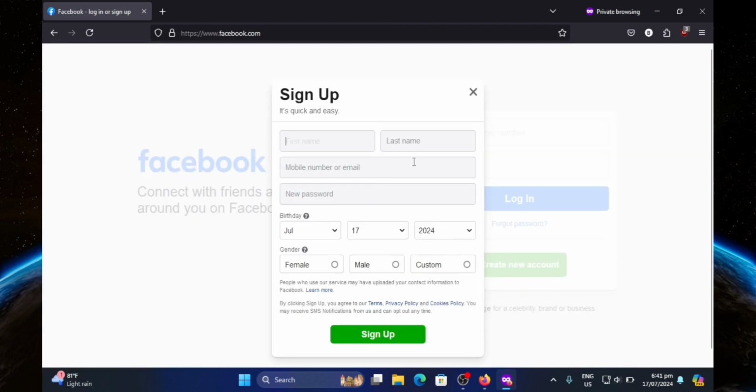Then from here, you're just going to fill these out, starting with the first name. I'm not going to use my actual name, of course. This is just going to be an example. Then the last name.